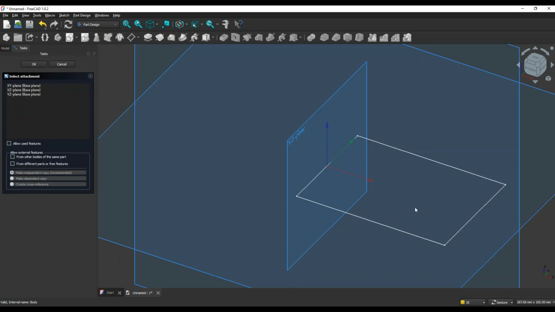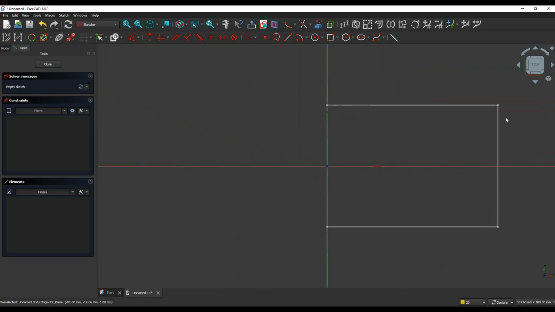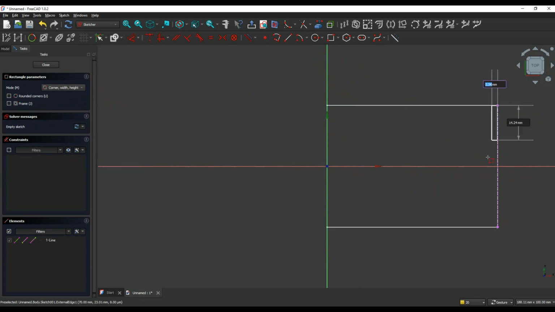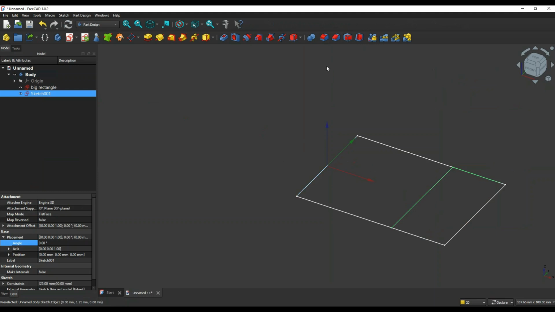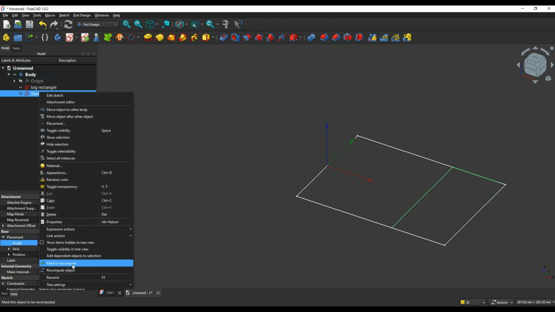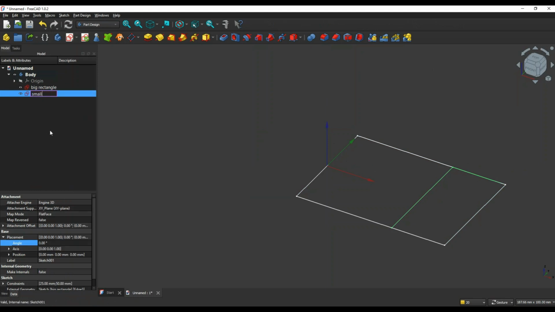Second sketch, also a rectangle, also on XY plane, but smaller. I will mark this side as geometry, external geometry. So let's create also a rectangle, 25 millimeters per 50. Okay, it's fully constrained. Now I'll create 2 lines. Here a big one, and on this side I will create a small line. So first rename this sketch small rectangle.